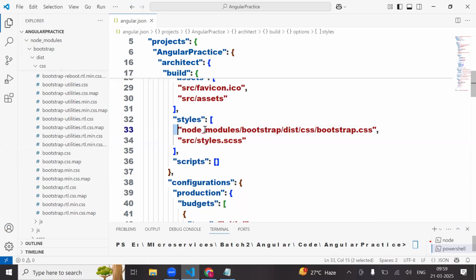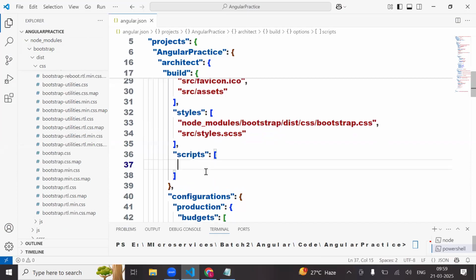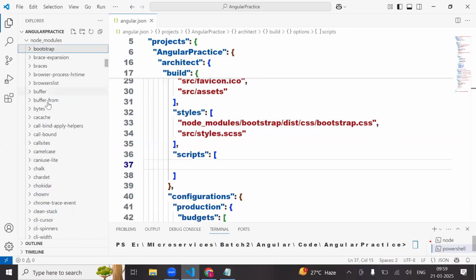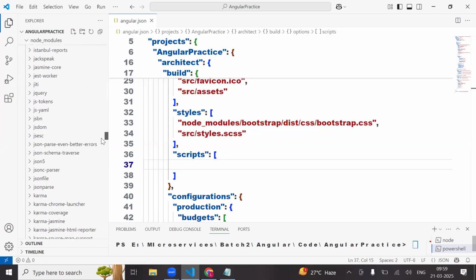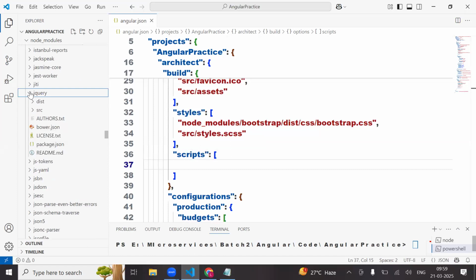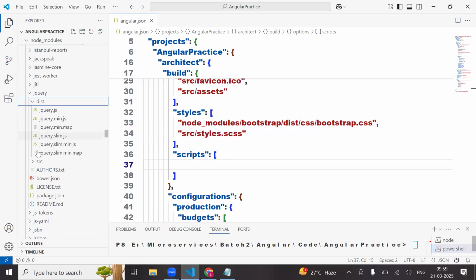Now to make this Bootstrap work you need to import jQuery here. Where will the jQuery be? Under the node_modules you see there is a jQuery folder. You got a jQuery folder?